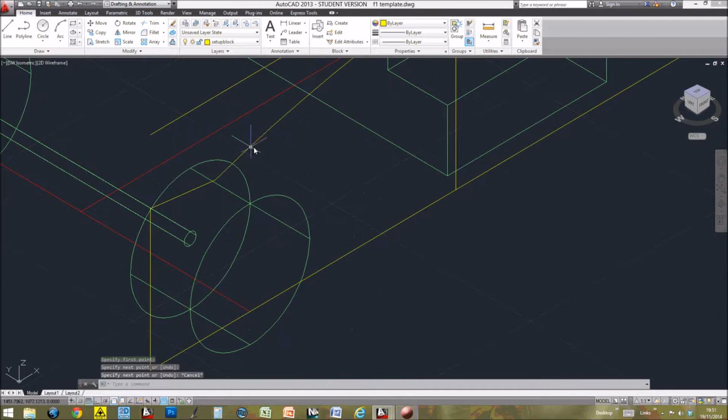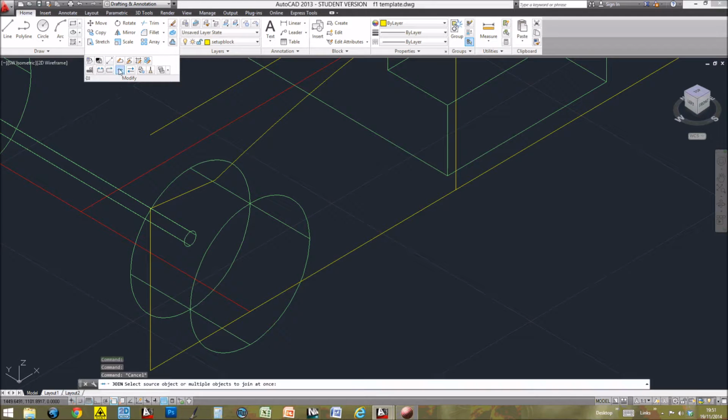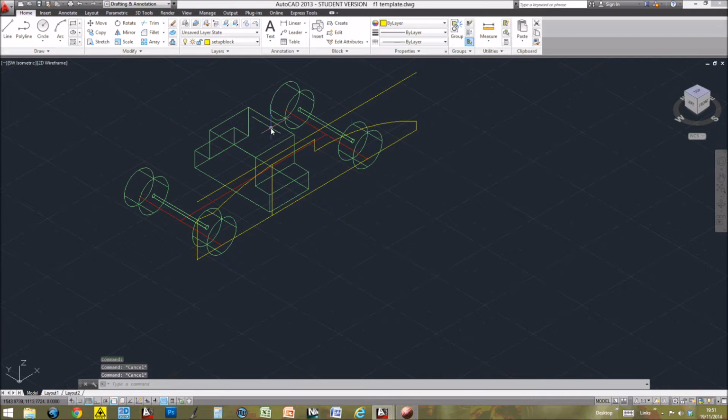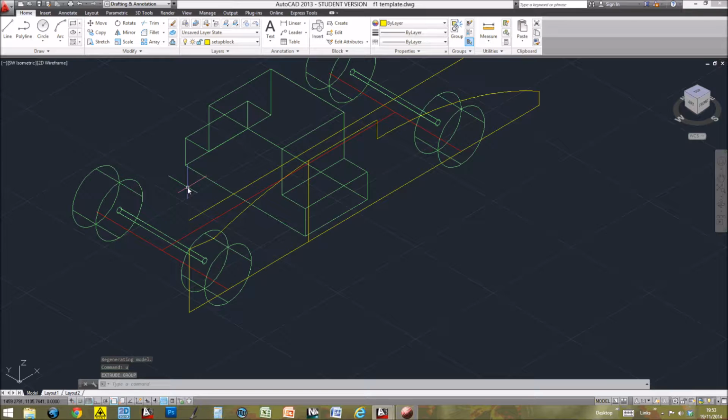But I will now have two shapes, no longer a polyline. So what I will need to do is go back into my join command, select that polyline and this line, and convert that into one shape, which is now done. Which means I should be able to extrude this correctly. So okay, now I've got my shape, we can extrude it.